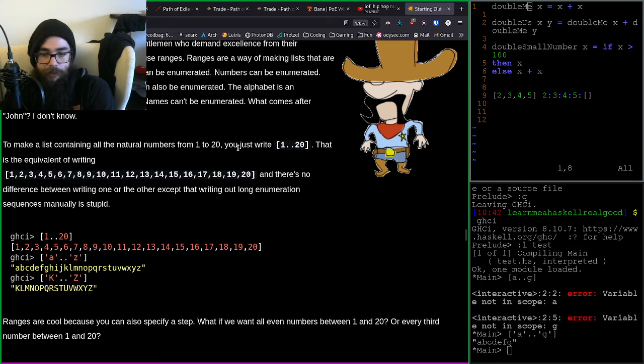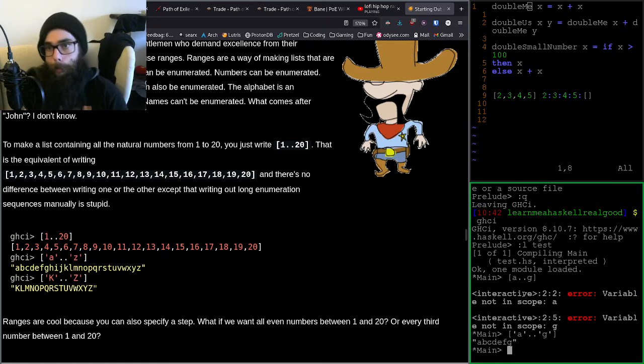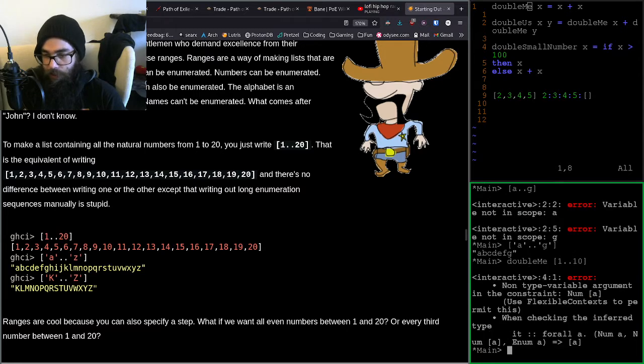Then we'll get 2. Alright, so what about doing it this way? We make a list that goes from 1 to 10, but we do double me 1 to 10. Is this going to work? I don't think so. We would need to somehow implement double me for each item in the list, which I don't remember how to do.